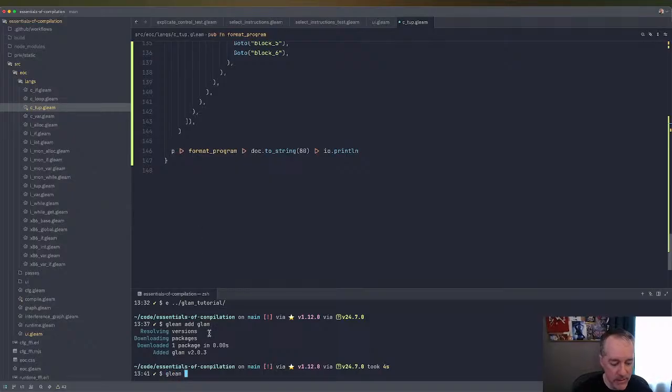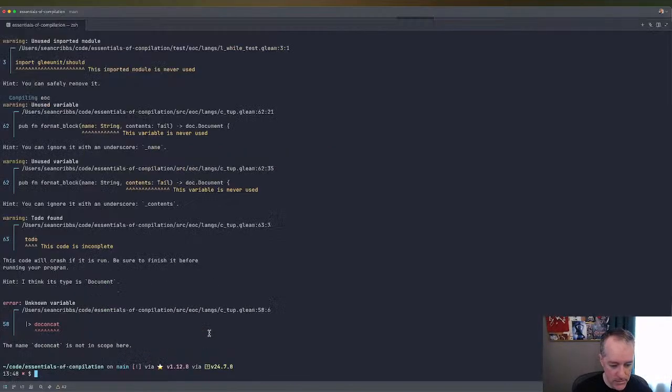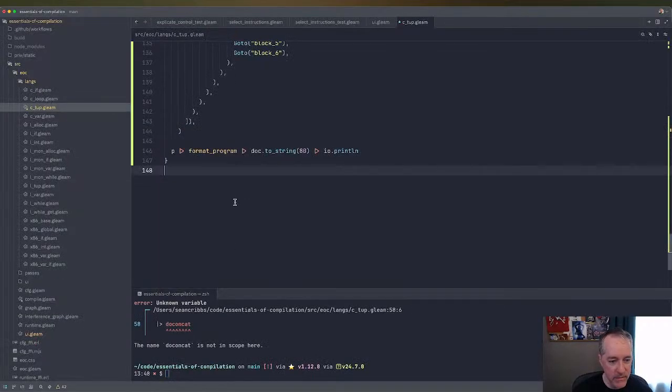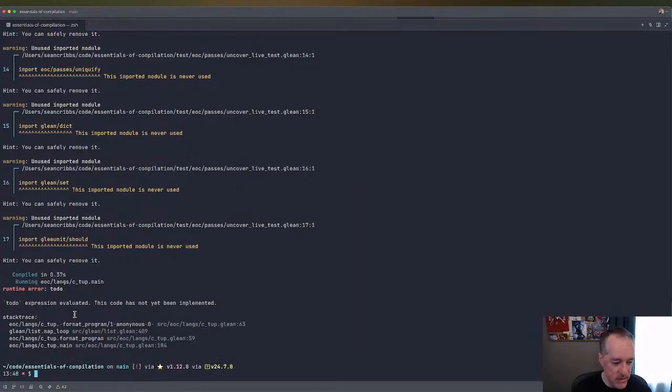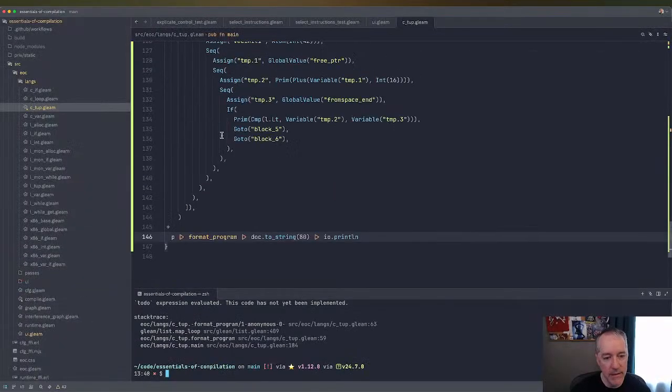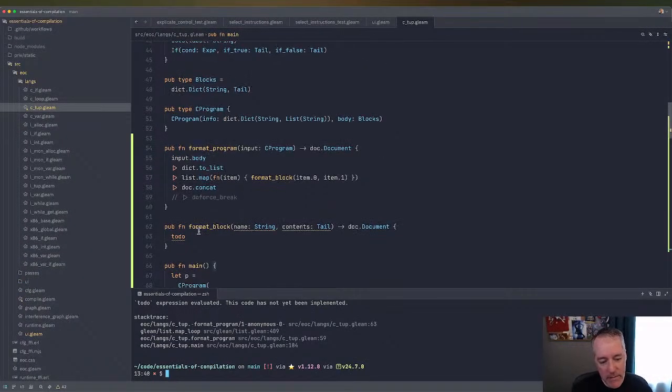But here we could do eoc langs ctoop run. Oh, where's the other do concat? Oh, I guess I have to save it. Okay, yeah, so it's just giving us a to-do. That's fine. Okay, so we have the basic here.